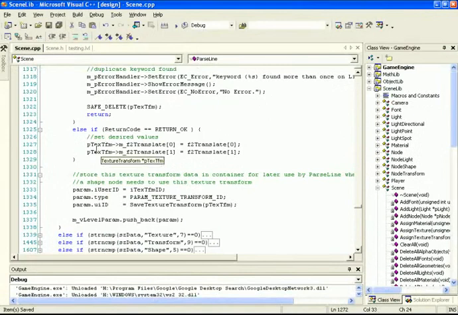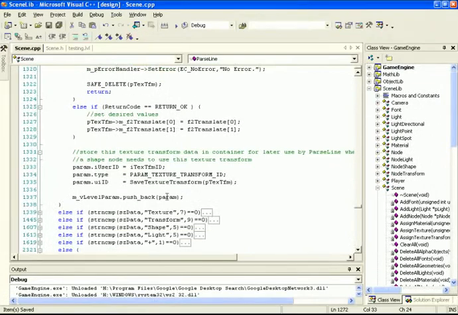And then lastly, we go and save the user ID number for the texture transform. We set the type to be param texture transform ID, and the game engine's ID number that it will use is returned to us whenever we call save texture transform, and we pass in our pTextureTransform that we defined up above. And then don't forget to push that new parameter into our member variable.